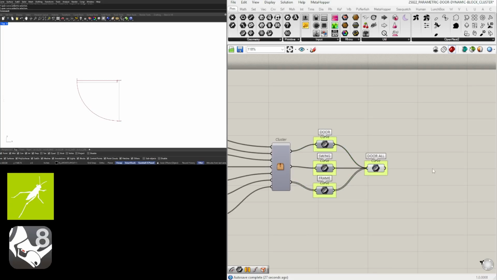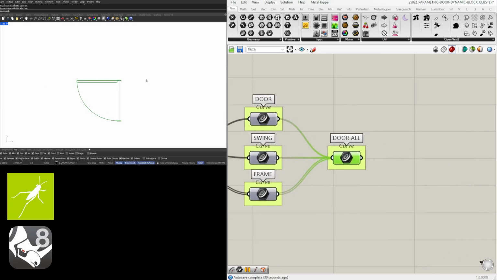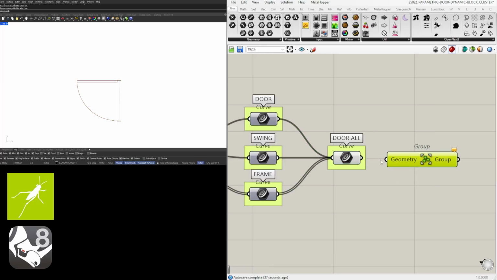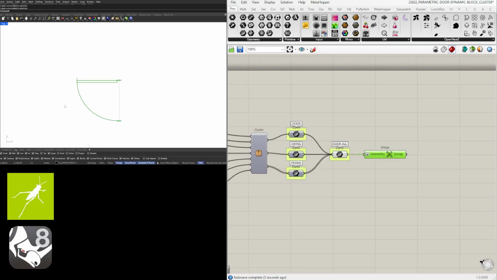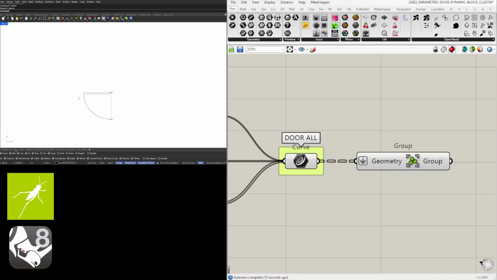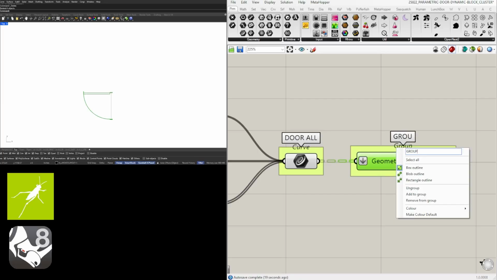The other thing is when you bake this, these are all going to be separate items. So I do like to sometimes group them. So if you go to a group component, plug all of those into the geometry and then flatten the input. When you bake this, it's actually going to bake as a group. So that simplifies things once you bring it into your designs. And then I'll group this and show this as a group.